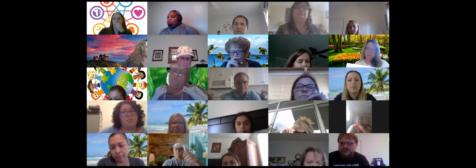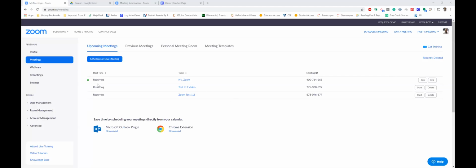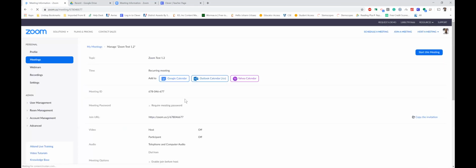So the link, if for example, we're gonna go back to Zoom because you want to get the link again, you're gonna go to Zoom. You're gonna go to meetings. And remember, we created a recurring link right here. It's Zoom test 1.2. So you can click on that to get more information. And this is the link we want to get, the URL. So this is what we want right here. So this is where you will copy and paste, and this is where you're actually going to take the Clever.